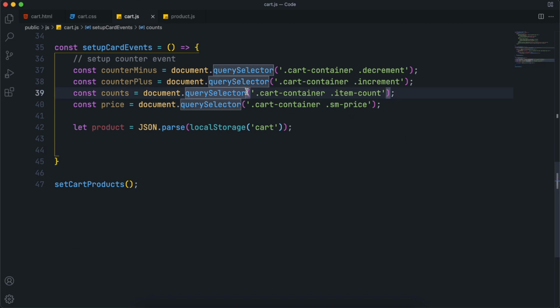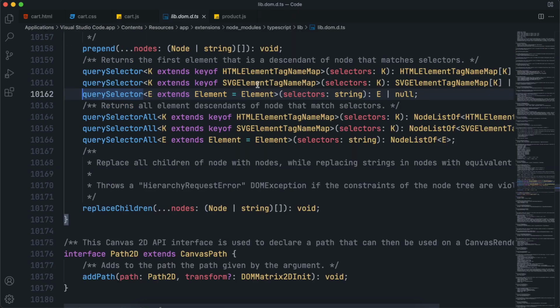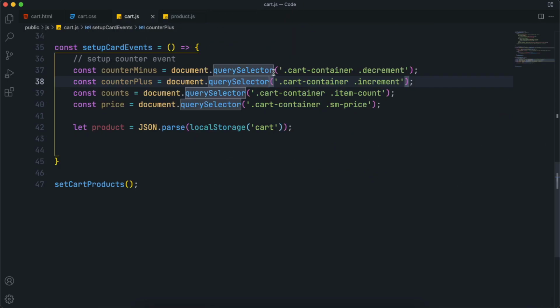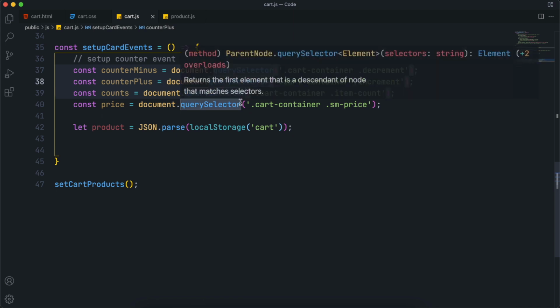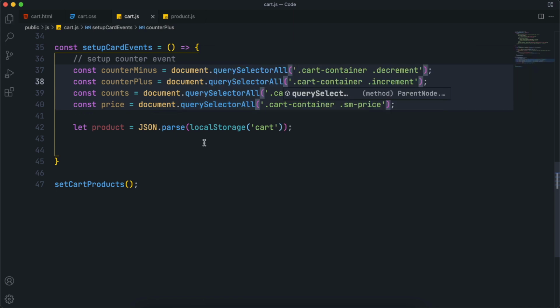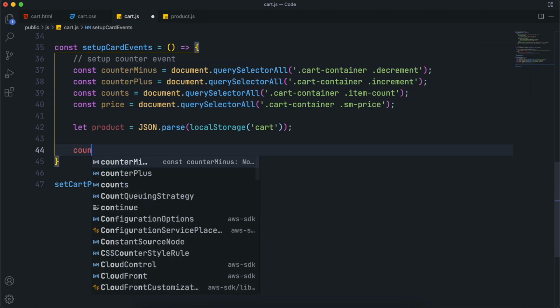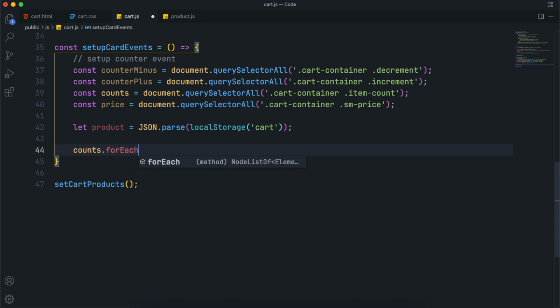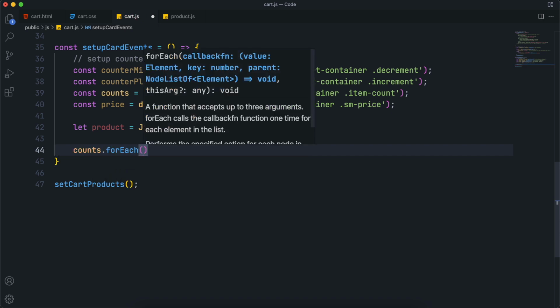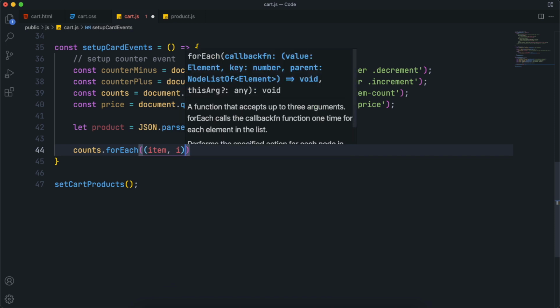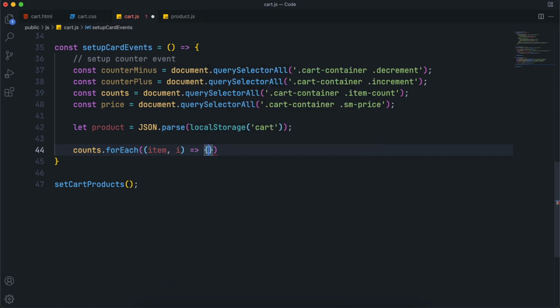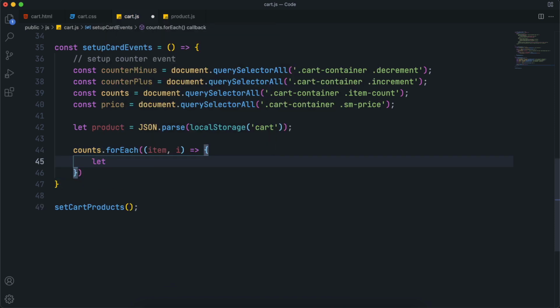And actually let's make it querySelectorAll, because we don't have one card, we might have more than one card. So for that, just make this querySelectorAll, so it will select all the containers, increment and decrement elements. Now use the forEach method to loop through each count element, and inside it we will add the events.